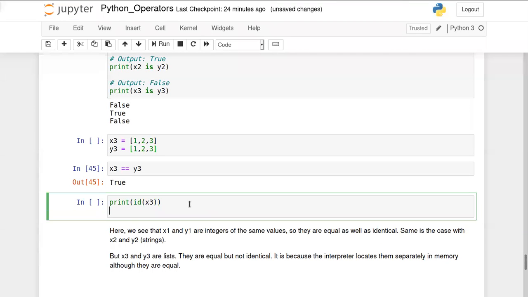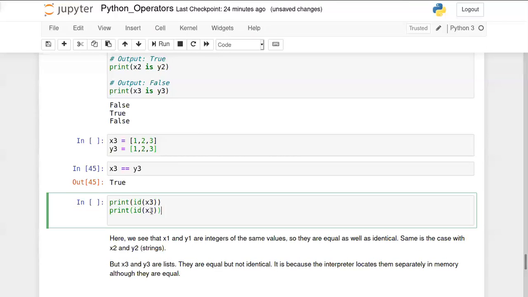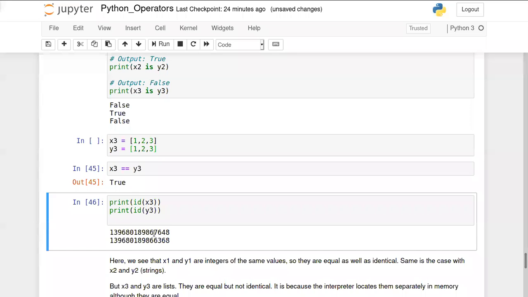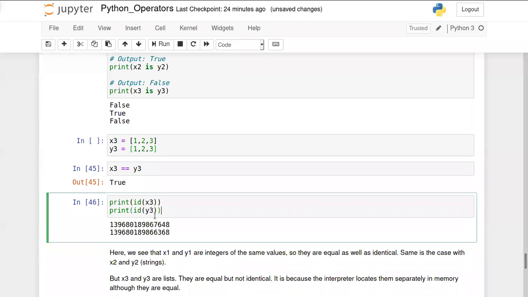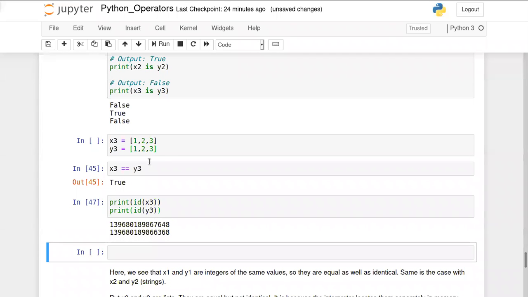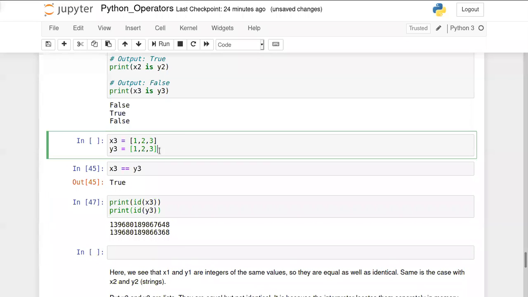Okay, and let me show the ID of y3 as well. Just look at this. Both the lists have a different ID, right? That's why the identical operator is not giving the result true. But how can we simply use the same ID? What does it mean actually if you want to modify the y3 here? The x3 will not be modified.